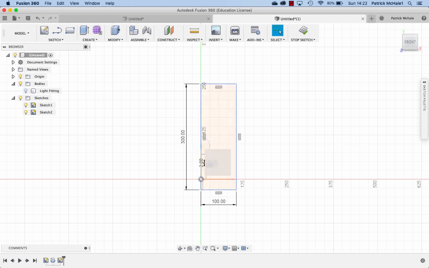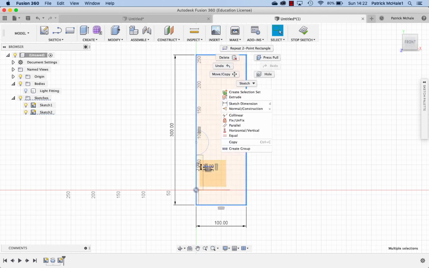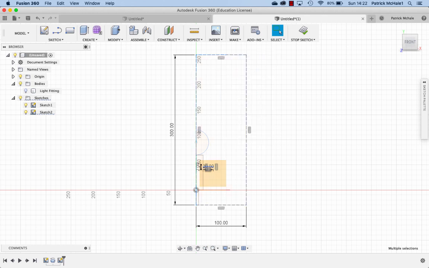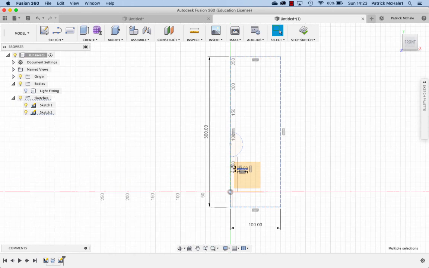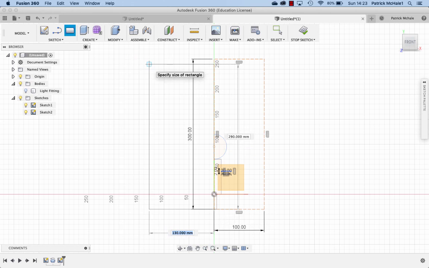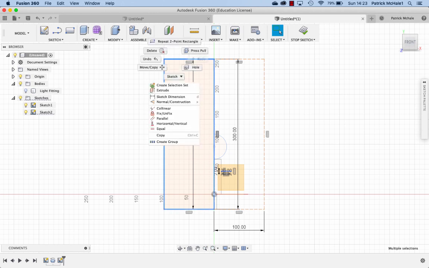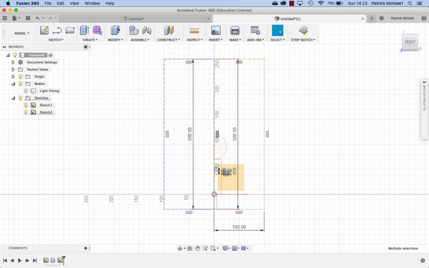Now, to make things a little bit clearer to see, if I double click on this rectangle and go to construction, it'll just create a little construction box that I can reference when creating my design. Or my profile, should I say. Next up, 2-point rectangle. Same thing again. So that is 100, tab 300. And if I double click, it'll select the whole rectangle, right click, construction.